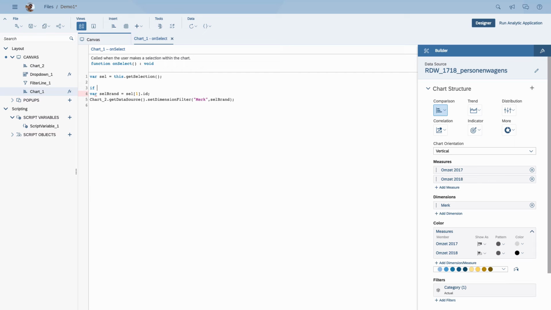So we can do that, for example, as follows. So if there are values within this variable, then we have a length that is bigger than 0. Then we can execute this script. If we don't have that, then I just want to remove all the filters that we have set for the dimension brand.